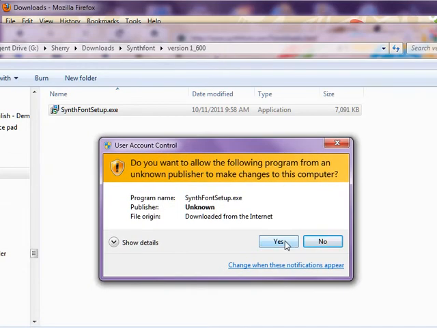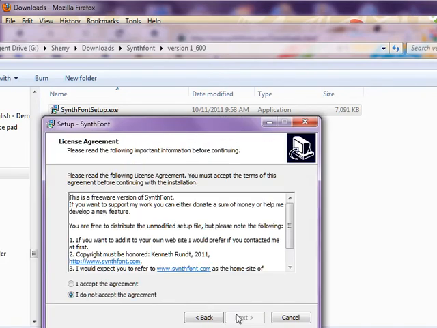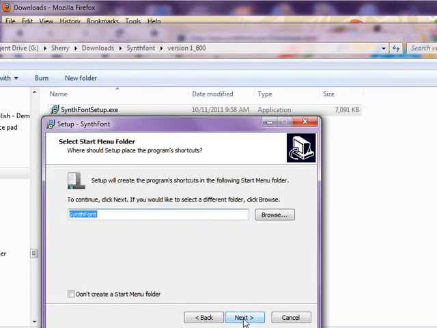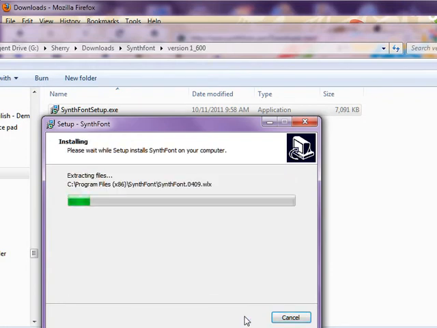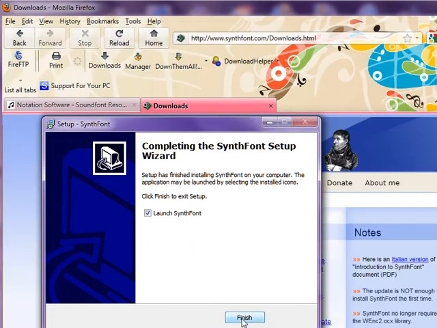You may or may not see this. If you do, then you can go ahead and set it. Just accept the agreement. Go next. I have a 64-bit machine, which is why you see the x86. You may not see this on your installation. And you can choose your options, and then you could launch SynthFont right after your setup. So I'm going to X this out so that it's out of the way. We're going to go ahead and finish this.